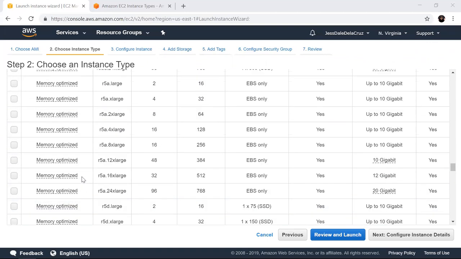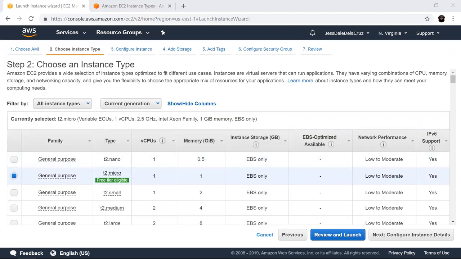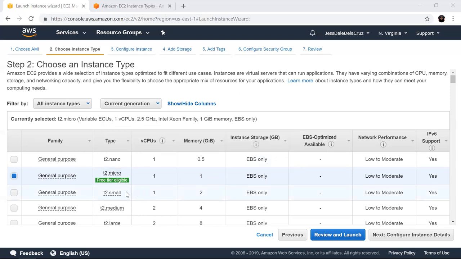Next, T2 has a nano. This is the family, and this will indicate what instance. T2 micro receives CPU credits continuously at a rate of 6 CPU credits per hour. T2 instances provide a baseline. To cut it short, the first would be the version, the instance under the family. This will tell you the size of that one, and then virtual CPUs, how many CPUs you would like.